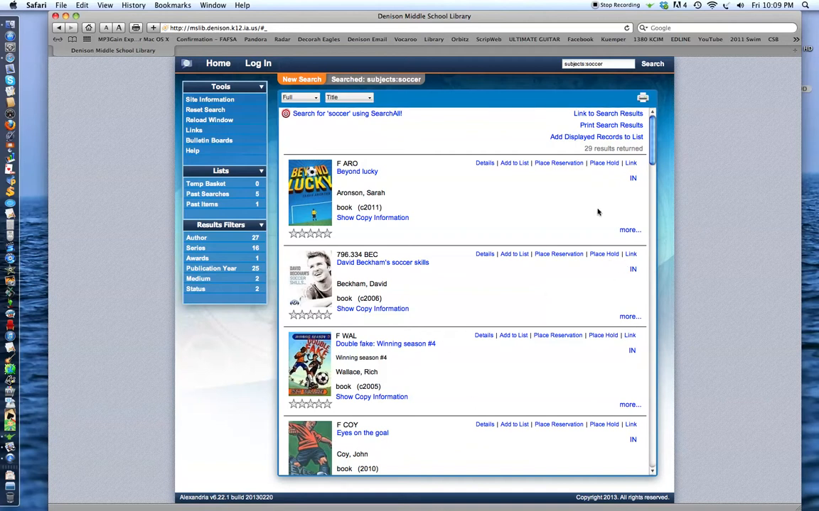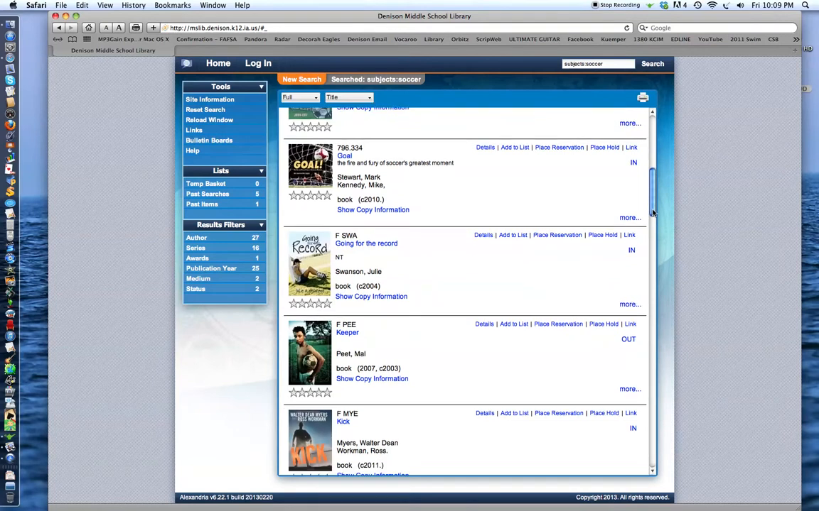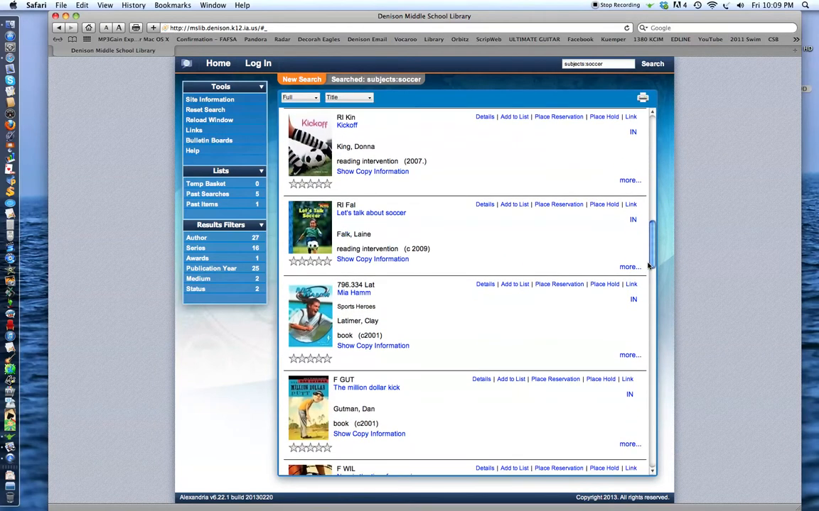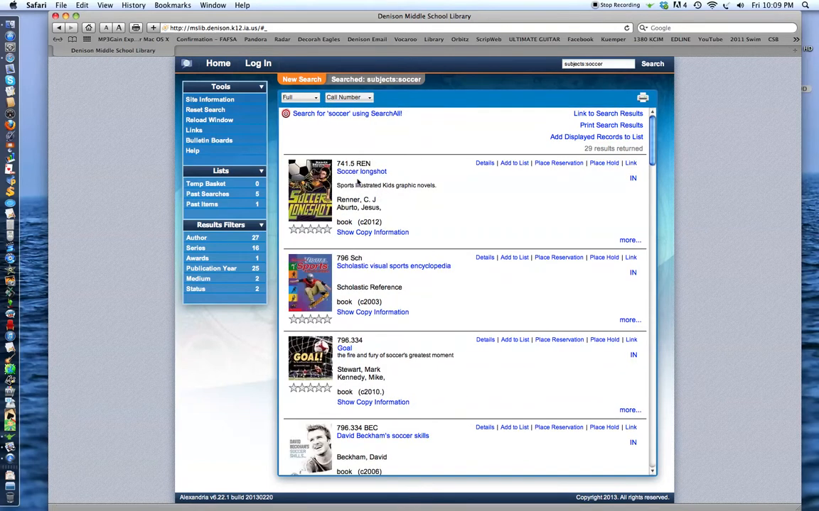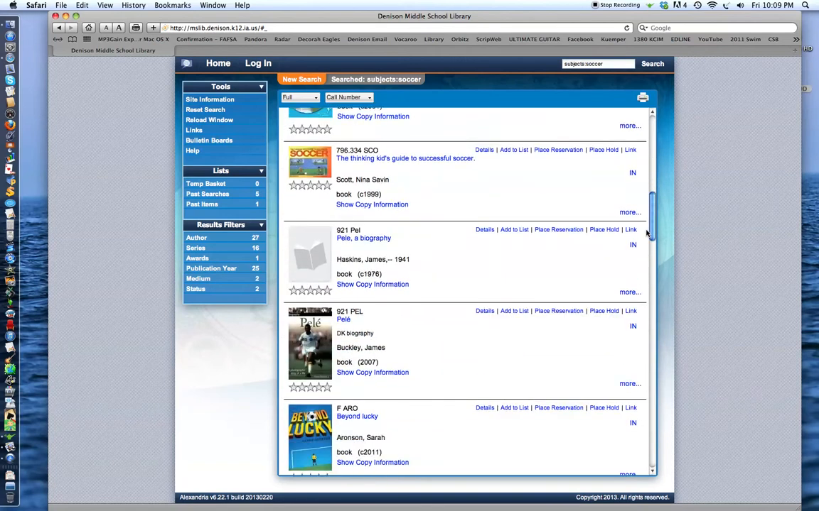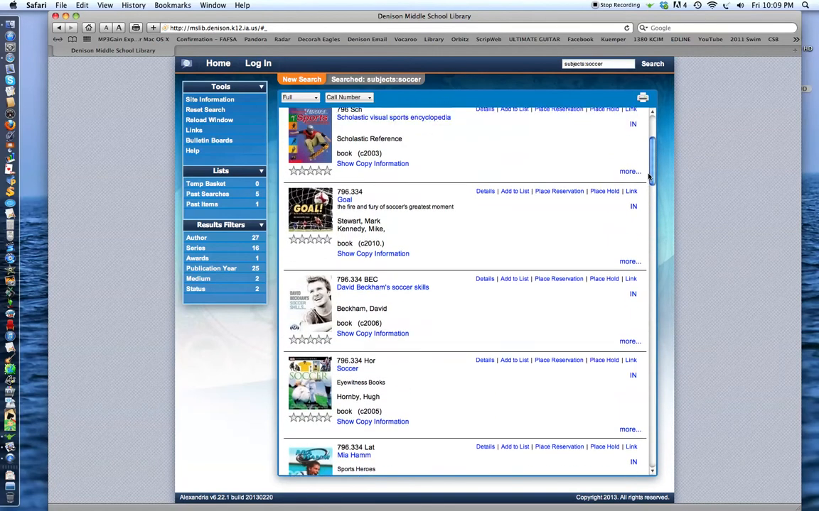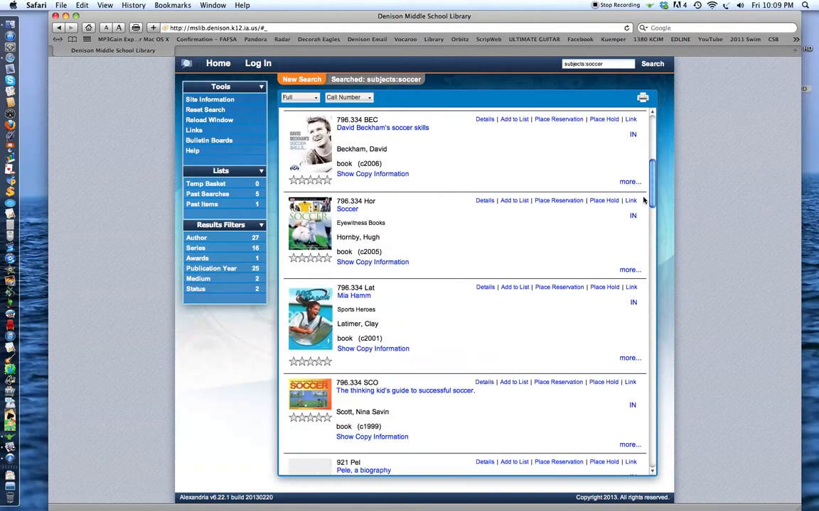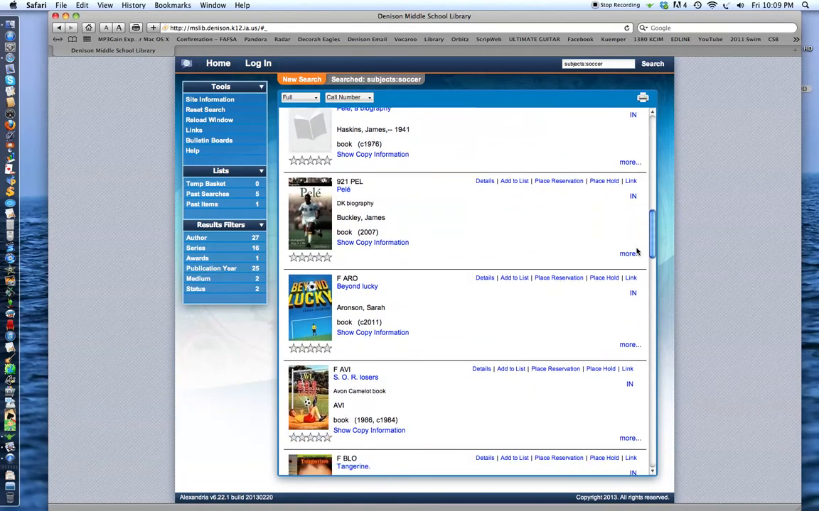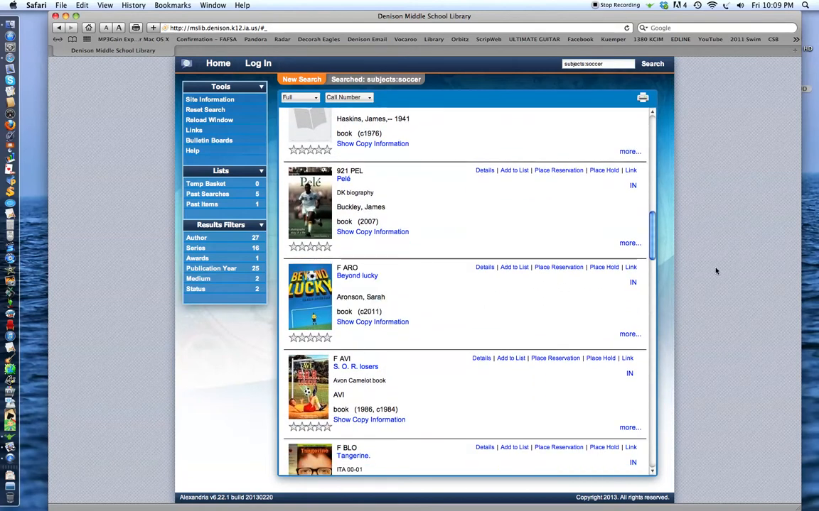Here's another fiction. If I only wanted to see the true books about soccer in our library, I can go to the top and I can sort it. Right now it's sorted by title. I can hold that down and change it to call number. Now it's going to be in order with the true books, the numbers first, followed by the fiction. So we have those true books about soccer. The call numbers start with a number. And then it would go to the fiction books about soccer towards the end.